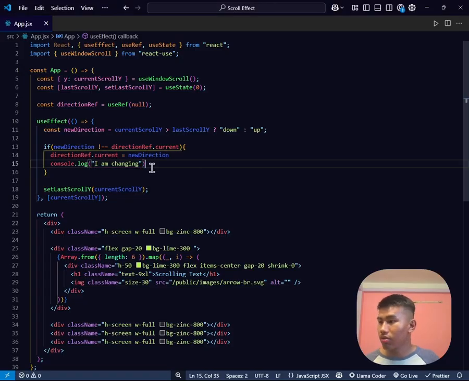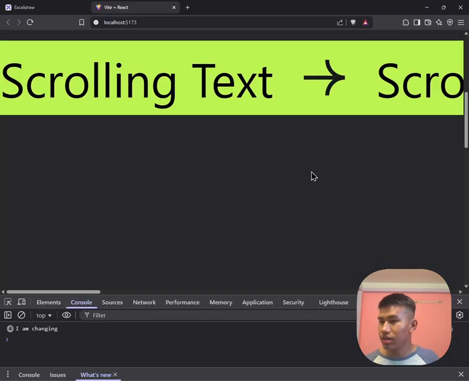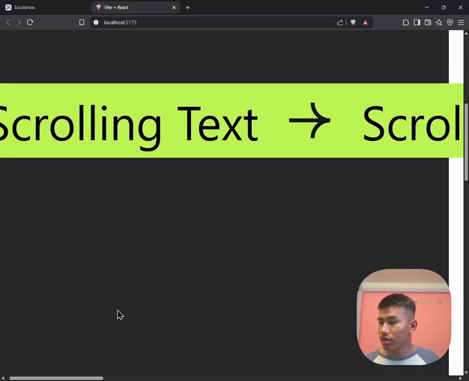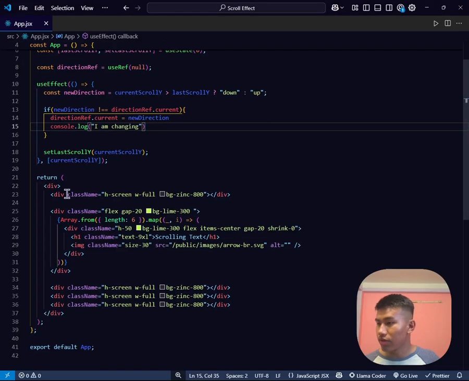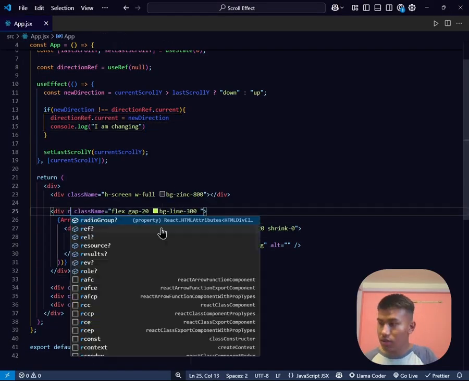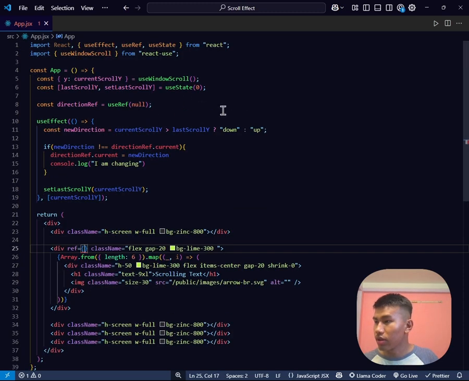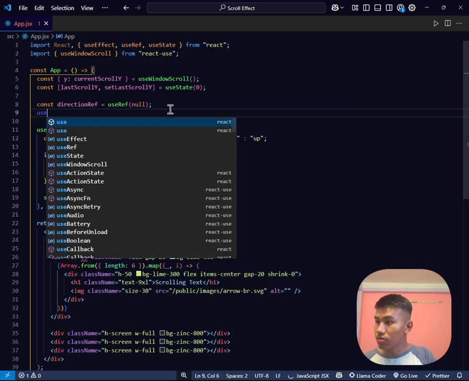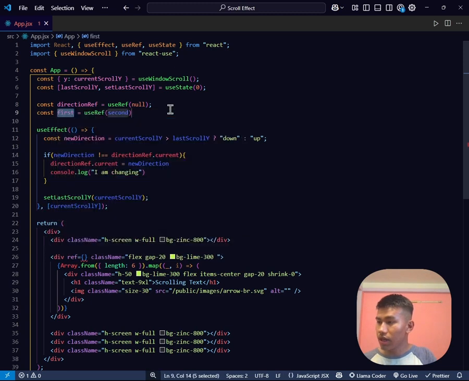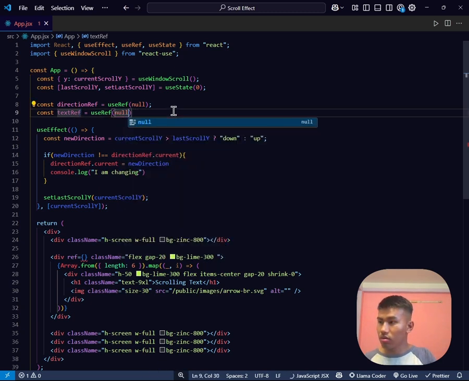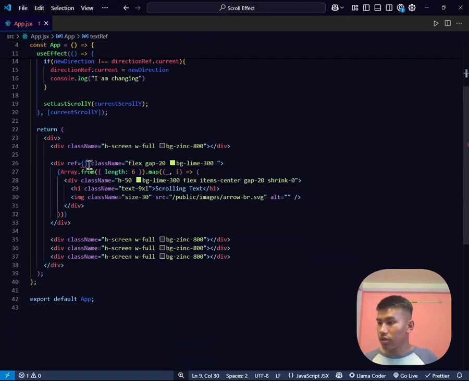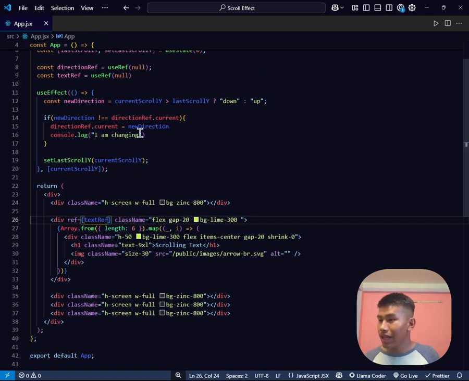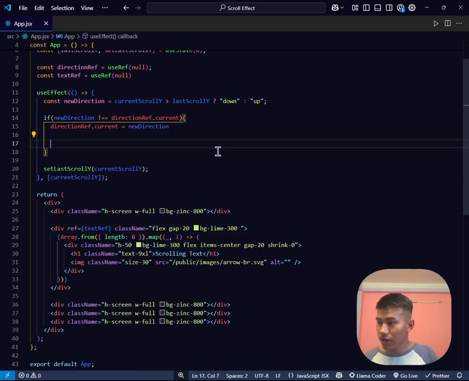So now our main work is to animate this text. For that, I'm going to give a reference to this. We use the useRef snippet, and the reference name will be textRef, set to null. And we have to give the reference name over here, textRef. As we change the direction, we want the text to move. So for now, we are going to use GSAP.